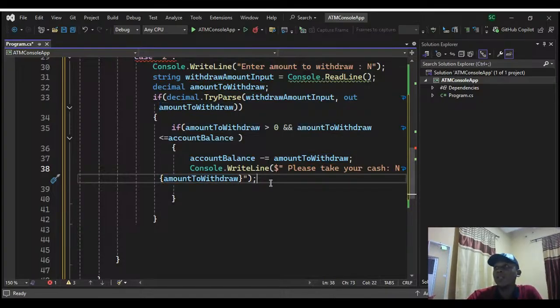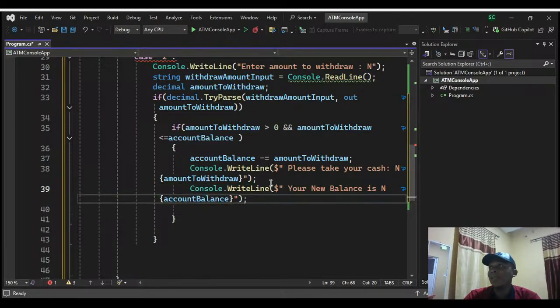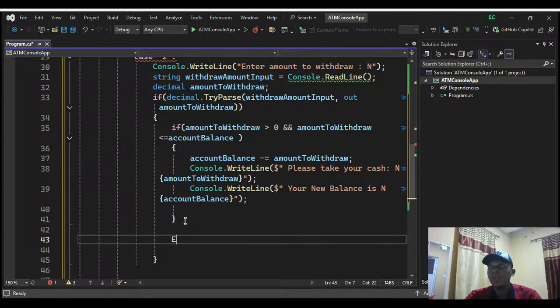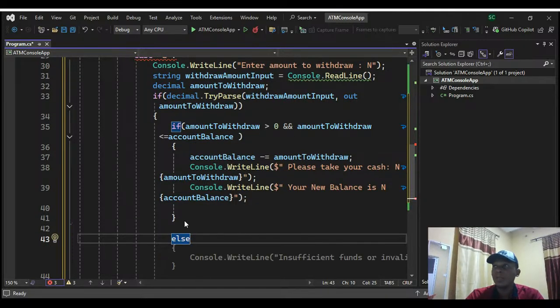Then the next one I'm going to display now is to tell the ATM machine to display my new account balance. So you can see on line 39, console.writeline, your new balance is dash of the account balance. After then, we now do an else statement. So this else statement means that if there is no money in this account, please show to the user insufficient funds.